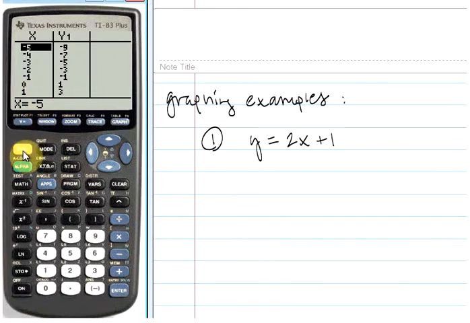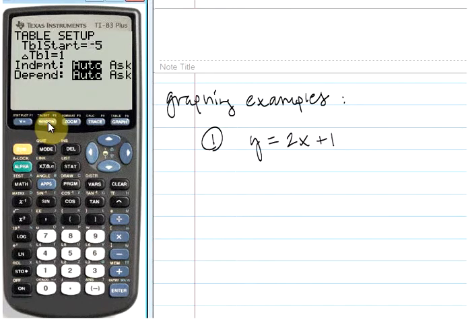I want you to hit the second key and then the window key. That's going to take us to the table setup screen. We're going to scroll down to the independent line, and you may recall that the independent variable is also known as the x variable. I'm going to use my right arrow key to highlight the word ask, and I'm going to click enter so that ask is highlighted permanently. And then I'm going to go back to my table by clicking second graph.